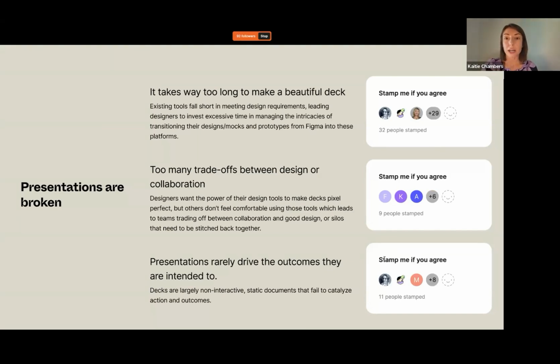Additionally, we know that there are trade-offs between the perfect design and collaboration. You might be designing in Figma Design, but then have to collaborate with other folks in tools like Google Slides or PowerPoint or other tools that you're using to present out to your stakeholders. And then you have to trade off between those tools: do you want to collaborate with your team, or do you want to have exactly the design tool set that you've come to know and love?